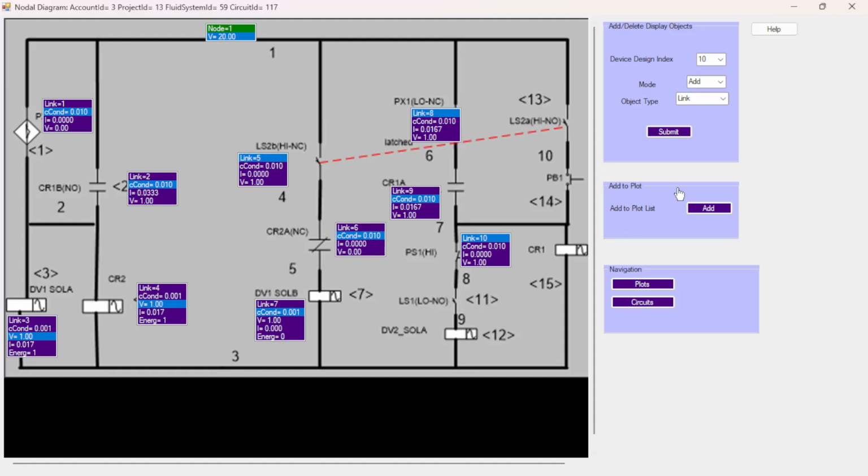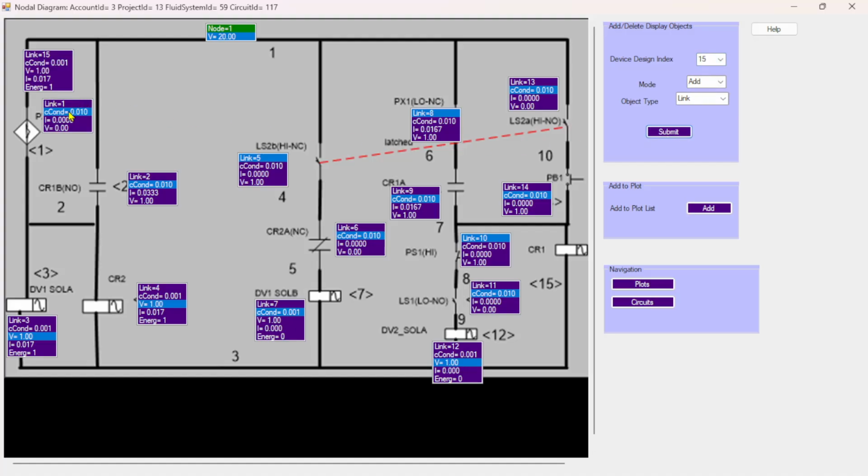Yes, that's right, link 10. Link 11. Oops. 11. And link 12. 13. And 14. And 15. Okay, so that's all the links.